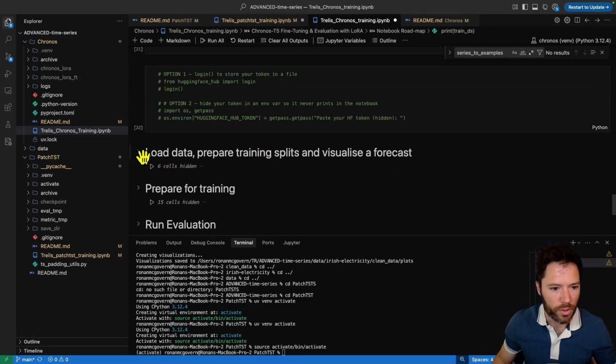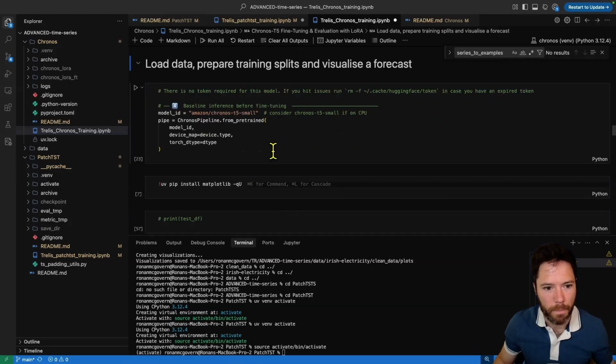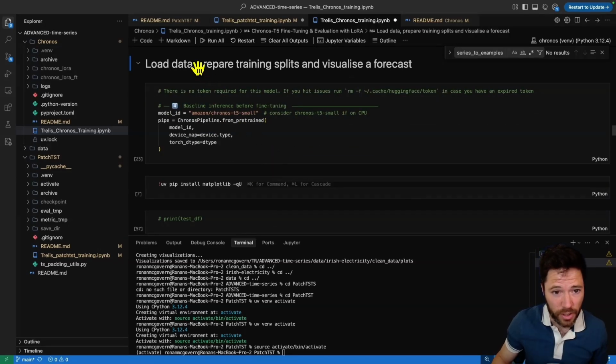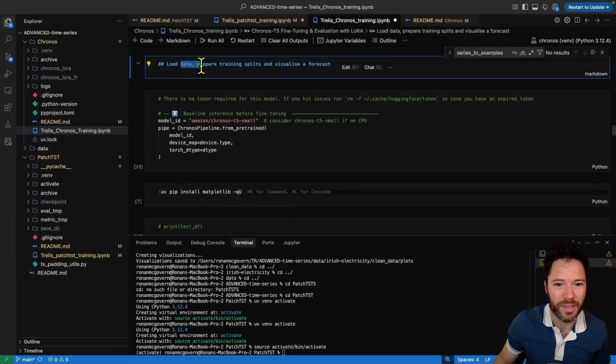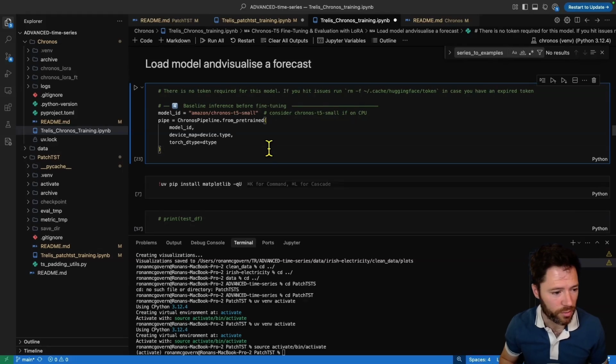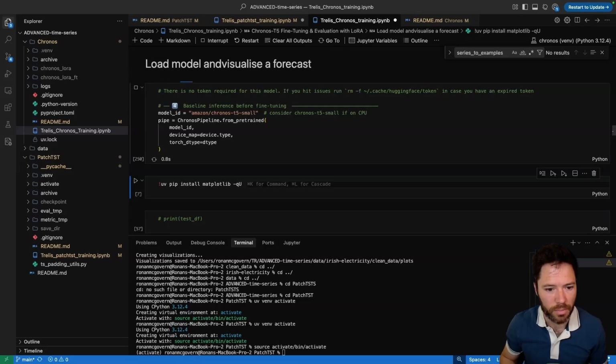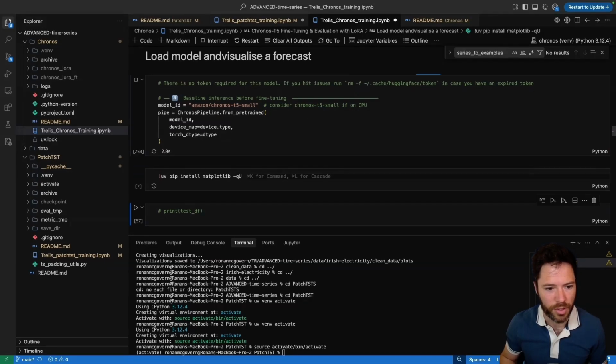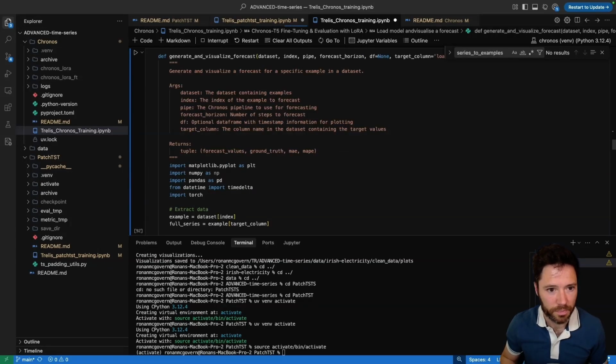So next we're going to load the model and visualize a forecast. I've already loaded the data. The model is going to be Chronos T5 small. You could try out a larger model if you want to see better performance, or a smaller one if you want faster performance. So we can load up the model, and make sure that matplotlib is installed so we can visualize.